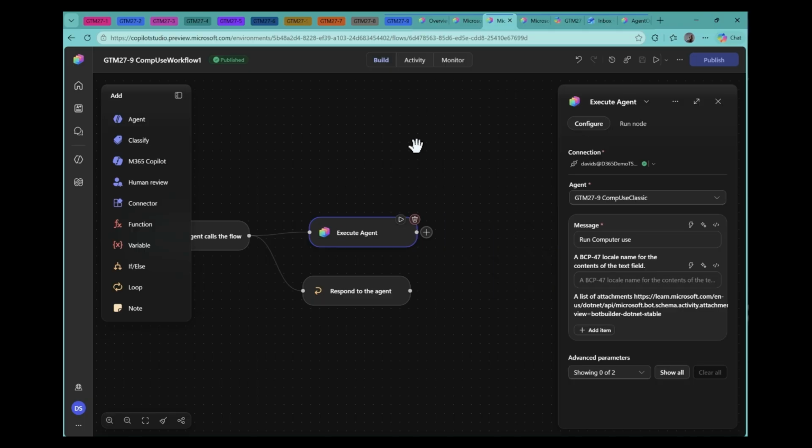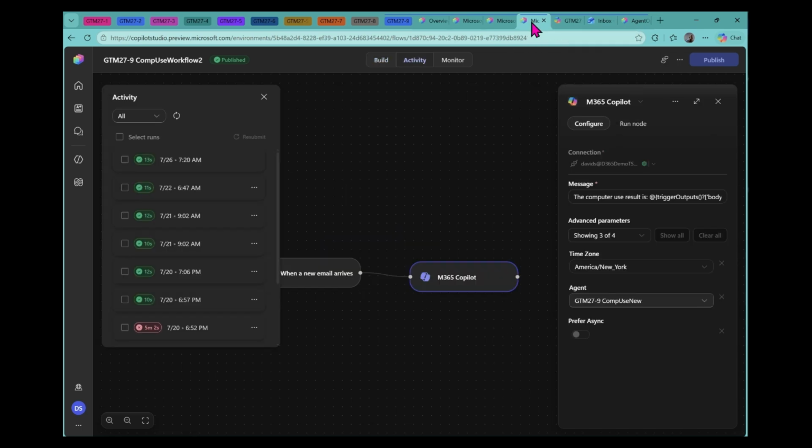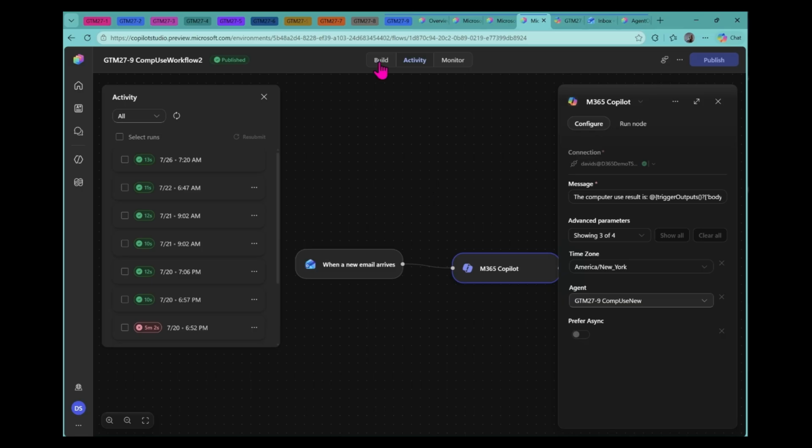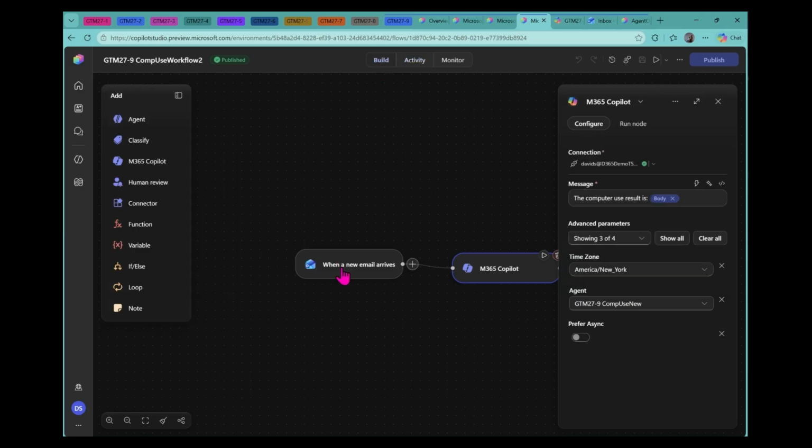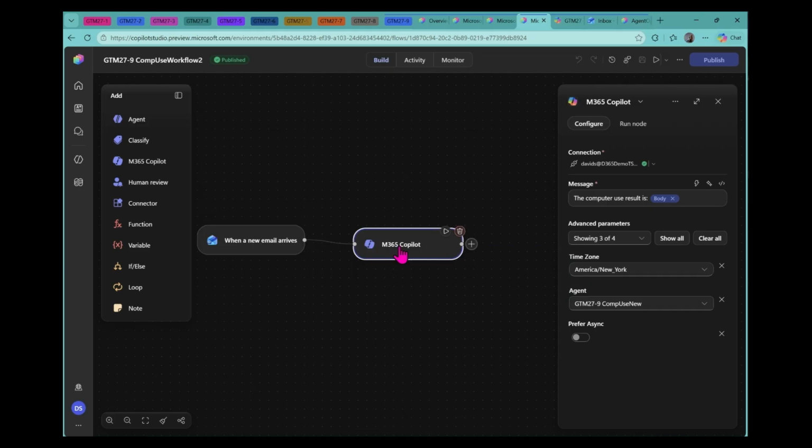And then what I'm doing is basically, I created a second flow. And of course, this is something you can do better and differently. But what I did here is a second flow. When the new email arrives with the result, then I'm sending a message back to this one. And what you can see here is this new computer agent. The new one gets basically a message, hey, here is the result.